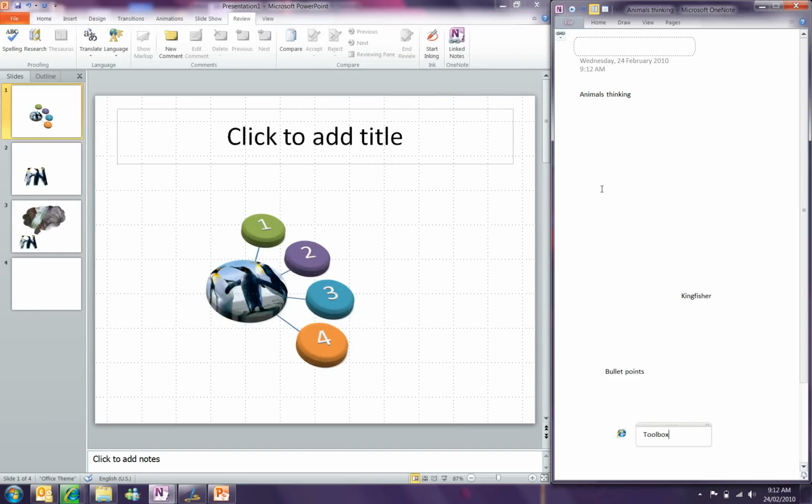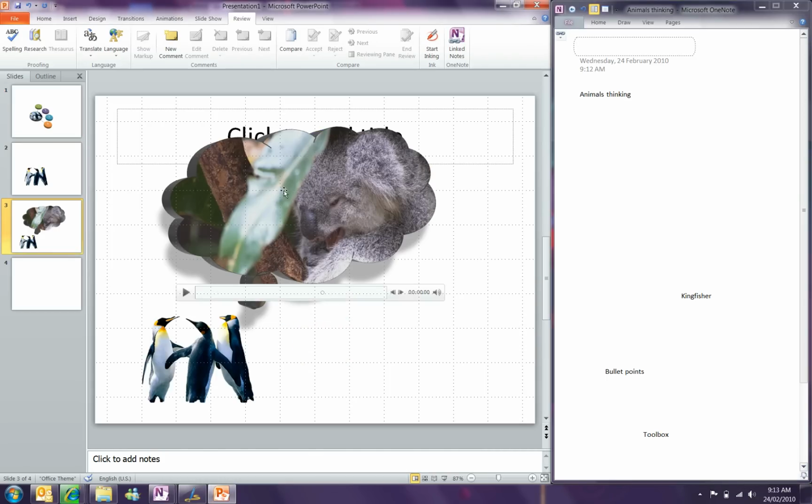Now, why is this so exciting? The fact that it's docked makes it a lot easier to use, but even better than that is I come back in 2 weeks' time, I've got no idea what this means. I'm sure it made sense at the time, but if I hover over now, it'll show me that it was not only a PowerPoint, but where I was. Even better, if I click on it, it'll actually take me to that point within the document.